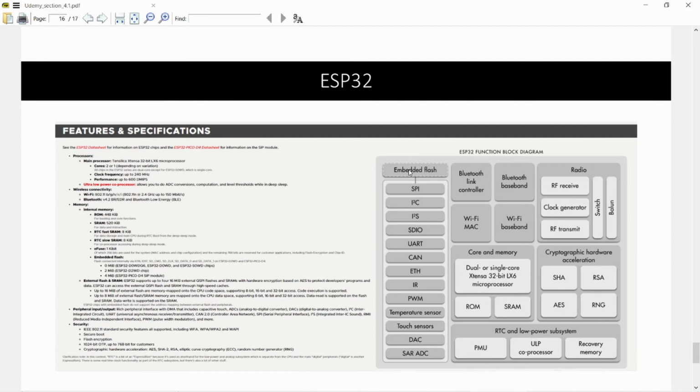And then you can see the amount of devices: SPI, I2C. You can talk to SD cards, UARTs, CAN, Ethernet, infrared. It's got PWM controllers, an internal temperature sensor. You can use the pins for touch sensors. It's got a DAC and ADC, so pretty impressive, and a bit more expensive than an ESP8266, but I think the learning curve is a bit steeper on this one. But it's definitely something, if you get familiar with the 8266, then you should really look at this chip.